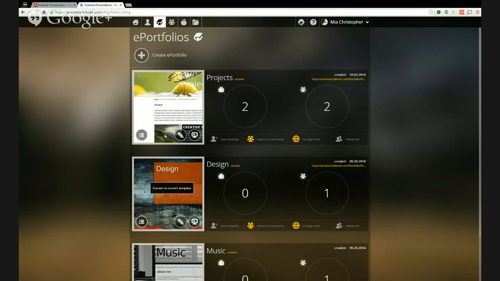Go ahead and collapse that. The icon to the right of that is for editing your ePortfolio, and just to the right of that is for previewing your ePortfolio. Those two icons you'll see all over the system. Anytime you see that one, it indicates a preview, and anytime you see that little pencil, it indicates some kind of editing functionality.